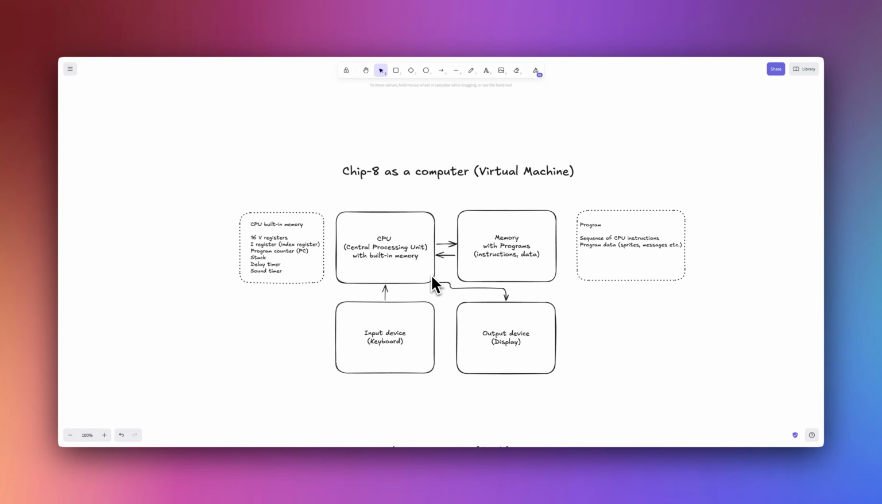Hi there, we continue to learn how this Chip-8 computer works and how all computers work. So we discussed the main components of any computer: the CPU, memory, input device, and output device. But let's talk more about how they communicate together, how they interact.